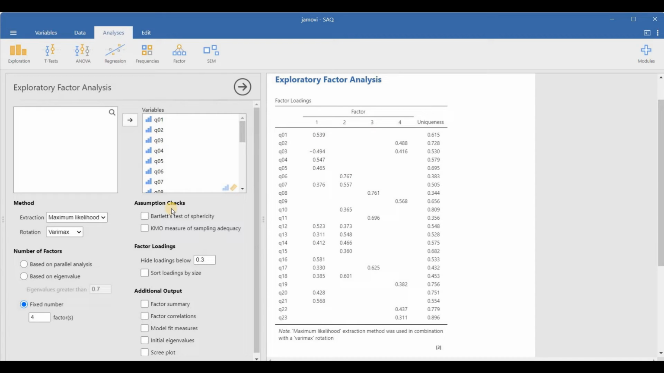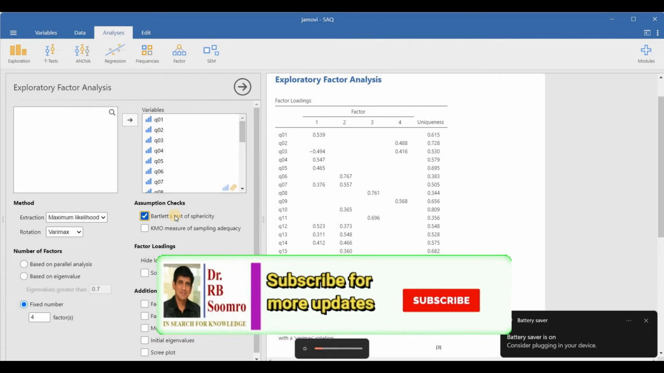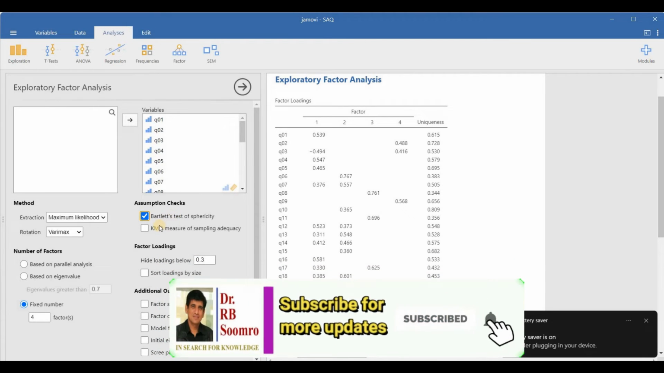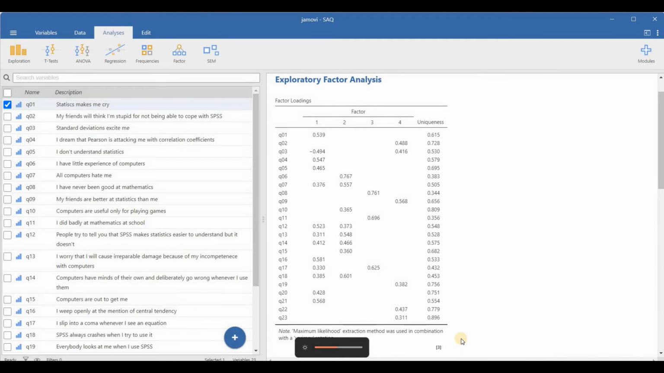Okay. Now assumptions are very important. The first one is Bartlett's test of sphericity. This test basically checks the normality of your data, whether the data is normal or non-normal. If this test is significant, then we should be happy that our data is normal. And then another is the KMO. KMO basically checks the adequacy of your sample, that is, whether your sample is adequate or not. And then how to understand that one.